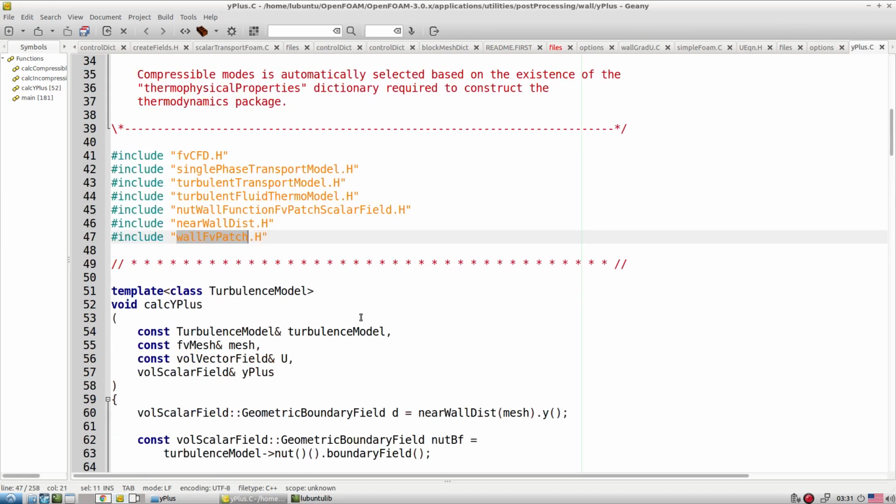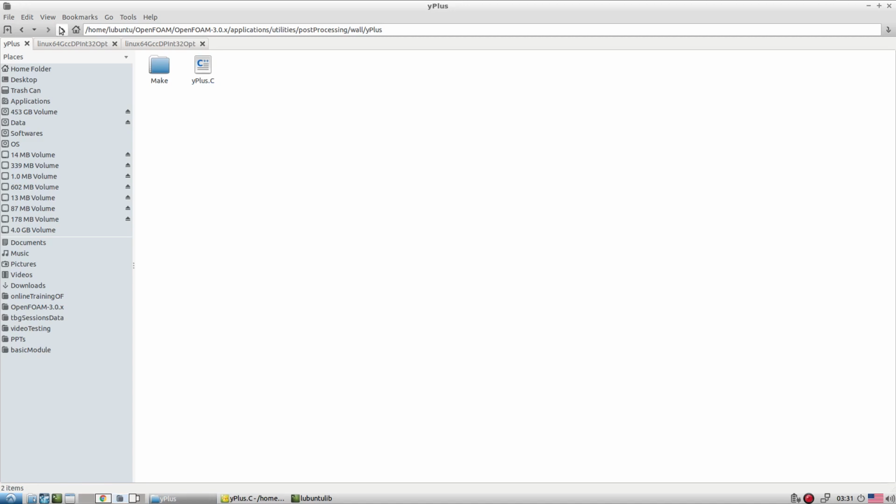But the idea is that with the help of this you can create your own utility as well. So let's say in some calculation you require Y plus for your own utility, then add that in from this Y plus calculator utility.